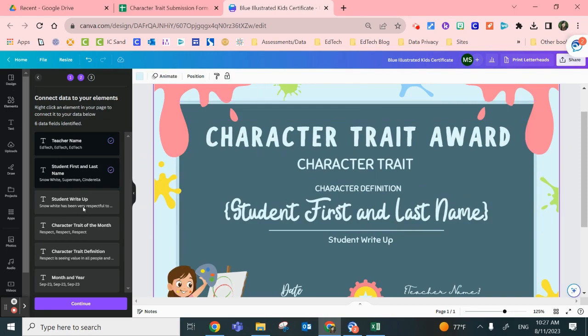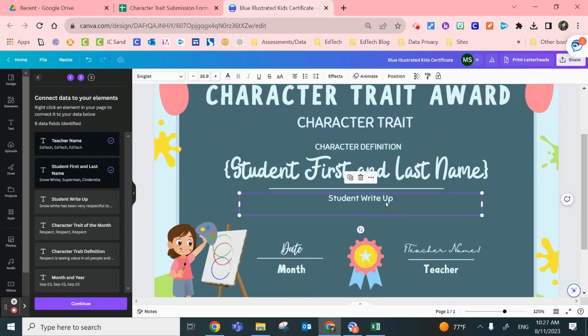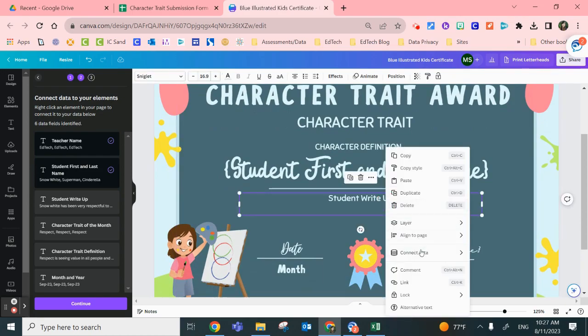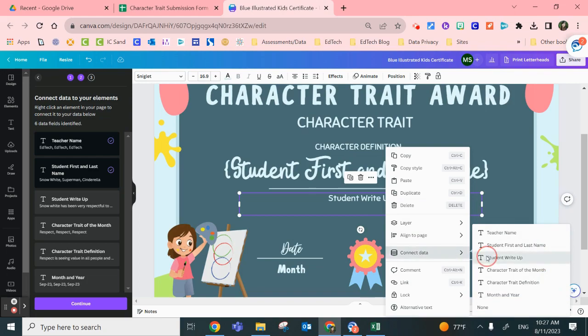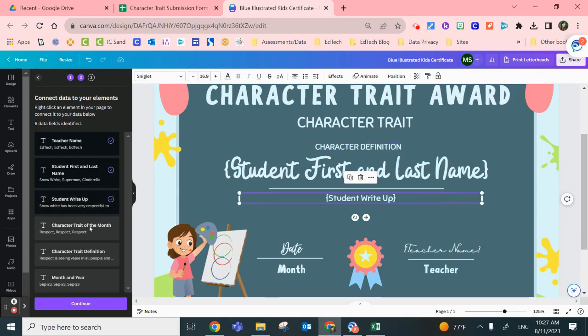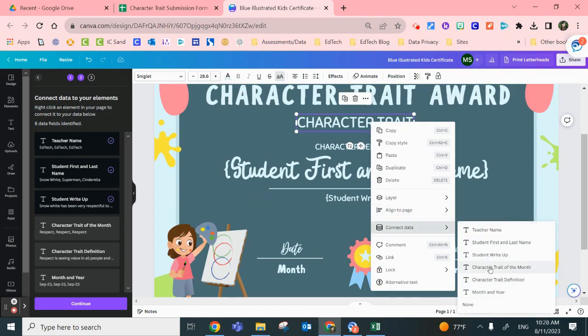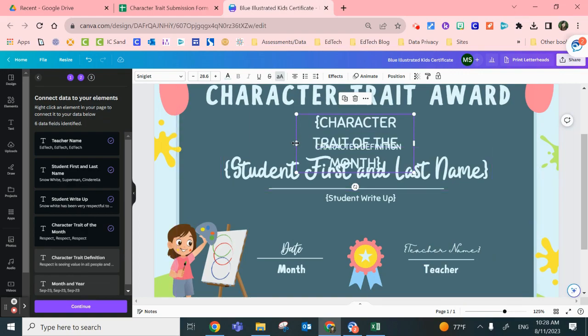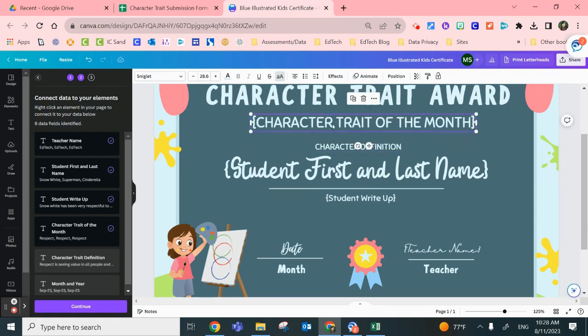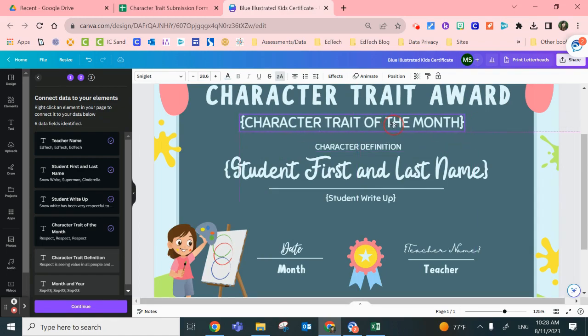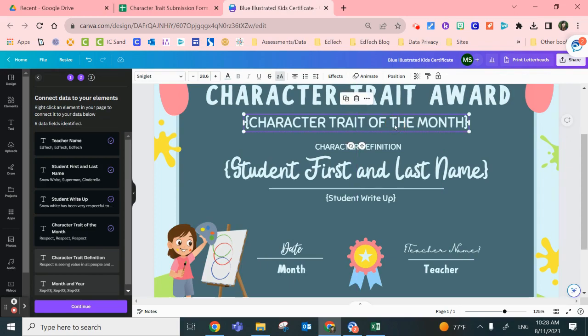Okay, so my next one is going to be the student write-up. So let's find my student write-up. I am going to right-click, connect data, student write-up. And then I have next the character trait of the month. So I am going to find that, right-click, repeat the steps, character trait of the month. This one is also going over, so I'm going to pull this, make this a little bit wider and center that.